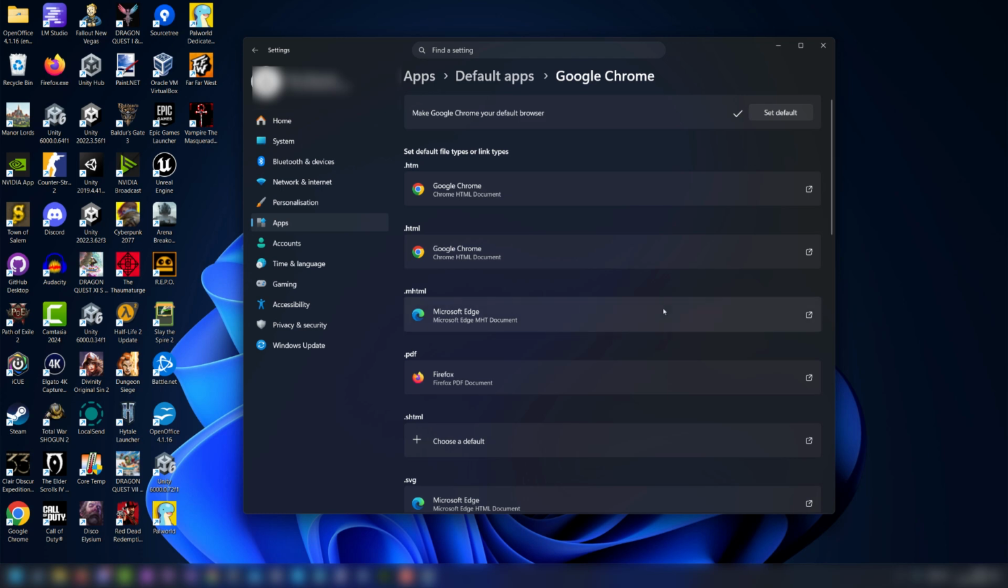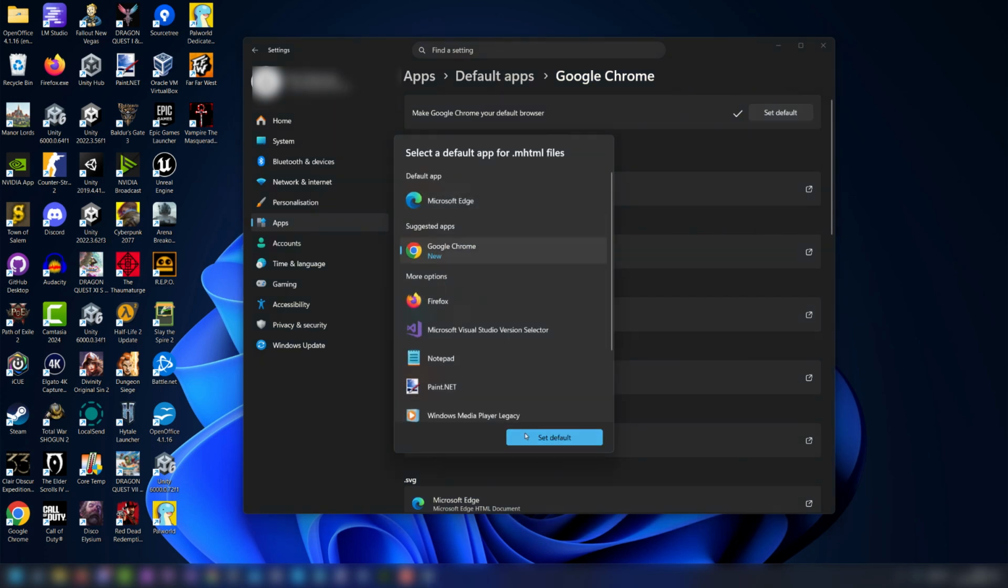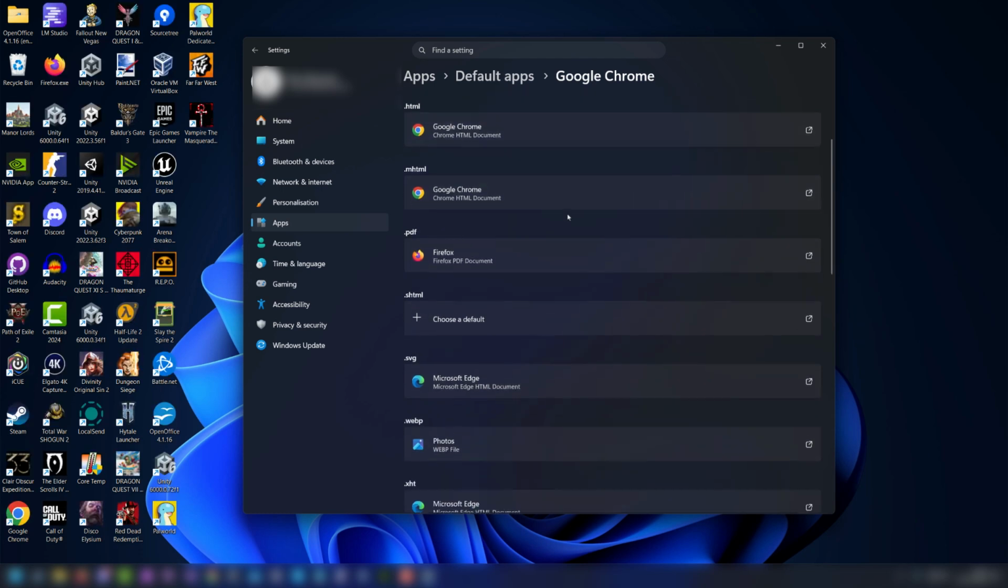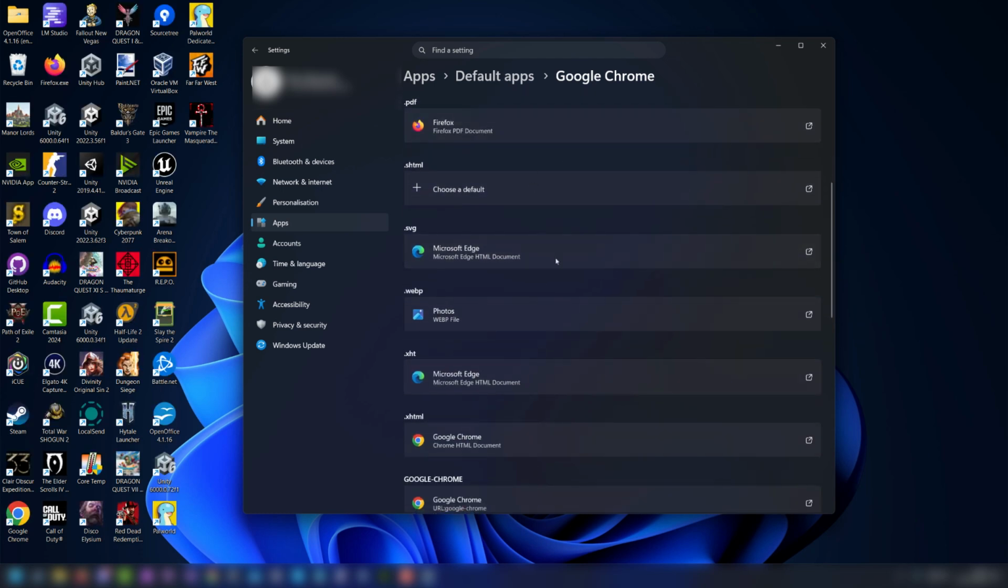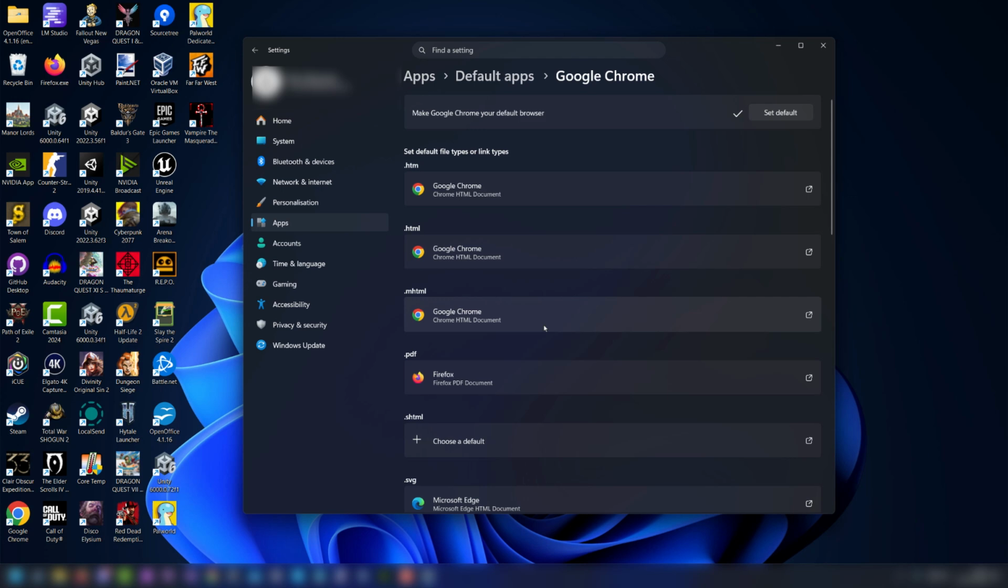However, there are still going to be a few other files that might not be set to Google Chrome. So in this list, every time you don't see Google Chrome, click on the web browser, then click on Chrome, then click on Set as Default. Do that for every option that isn't set to Google Chrome here, and that's all you need to do to set up Chrome to be your default browser on your Windows 11 computer.